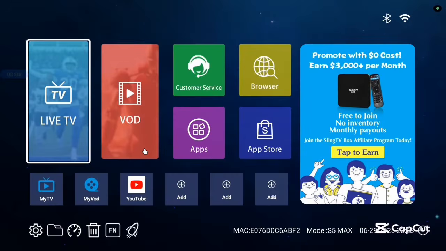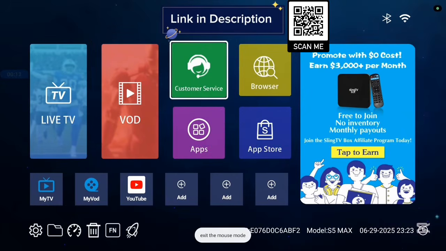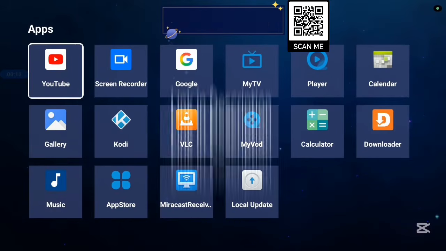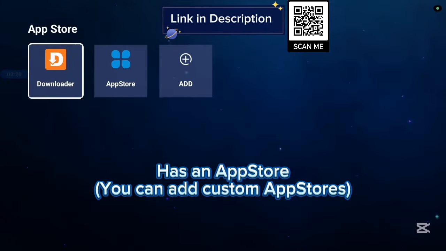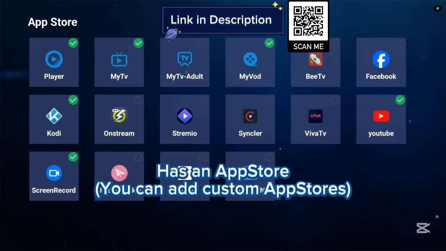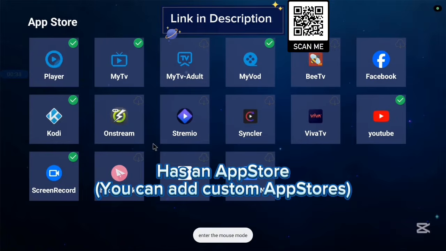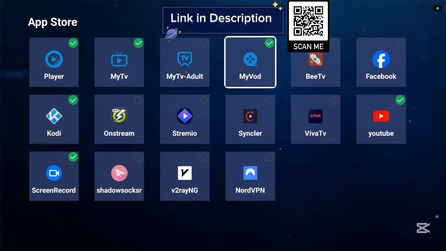Before we continue, I want to show you this TV box I'm currently using called S5 Max Slim TV box, and it's very good with 4K images and 4K videos. Also, it comes with various applications, some basic applications, and it has an app store. Now, not all applications are in the app store, so you can also add another app store if you're interested in more applications. Here are the various applications in these app stores, and there are lots of them, and they're very nice applications. You can just go ahead and try out.